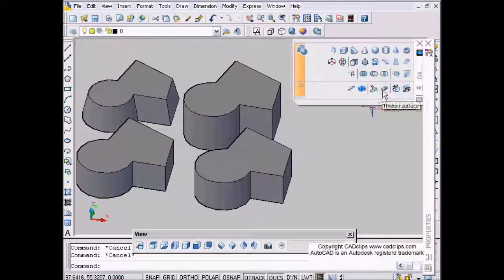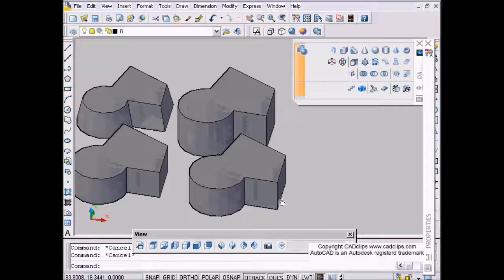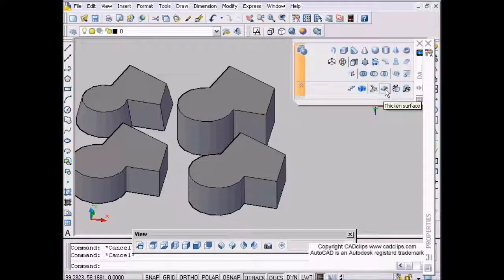So that's about all I want to talk about, closing off our surfaces with the thickened surface, comparing it really to the extrusion and discovering I'm not a huge fan of necessarily using the thickened surface tool, but there it is.